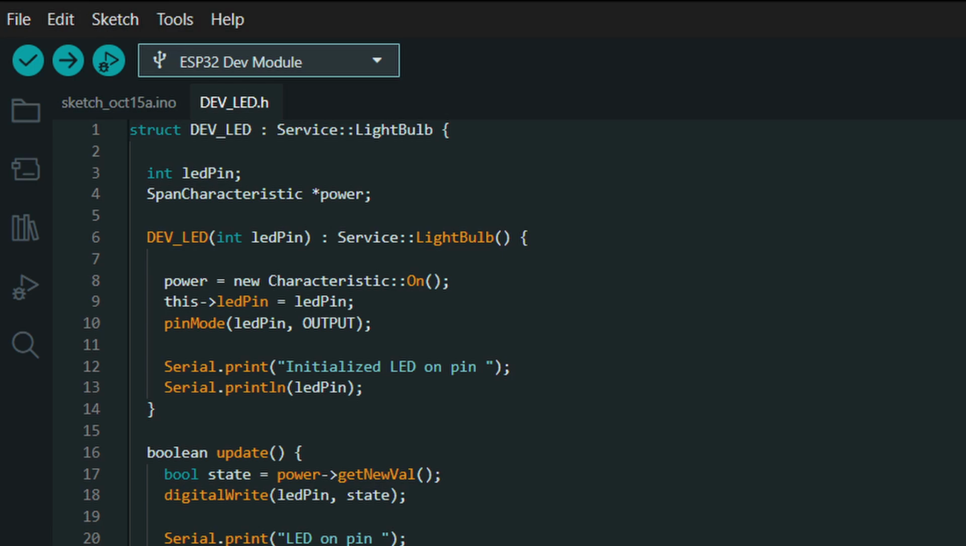Inside this structure, we define a variable called LED pin, which stores the pin number the LED is connected to. We also create a variable called power, which represents the on/off characteristic that HomeKit uses to control the light. In the constructor, we tell HomeSpan that this device supports the On characteristic. Next, we save the pin number and set that pin as an output using pinMode.